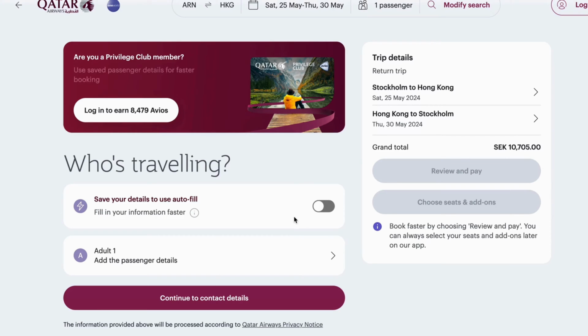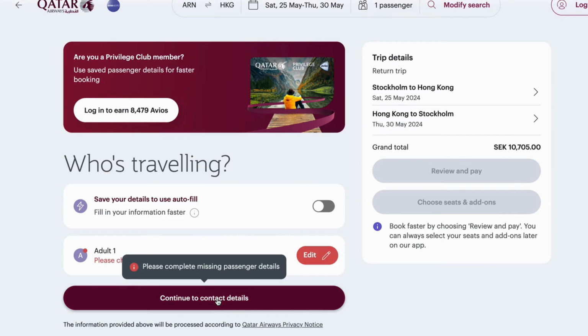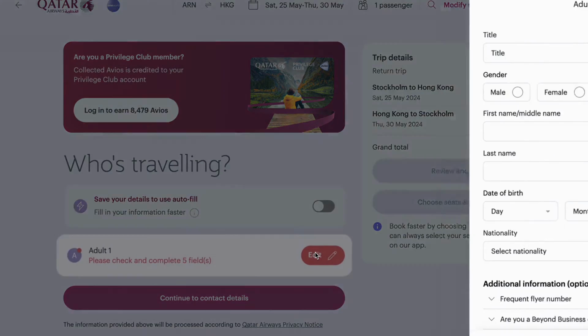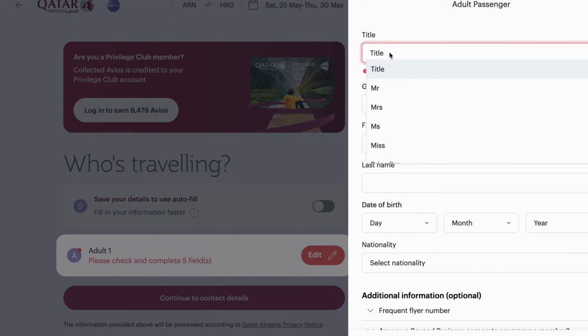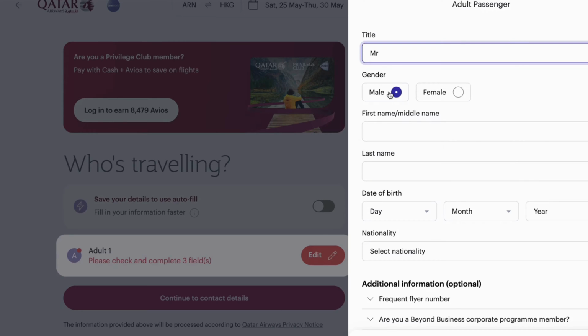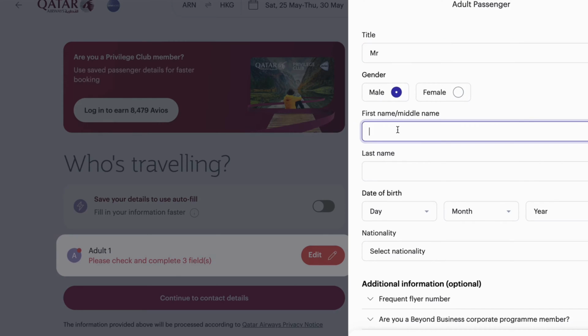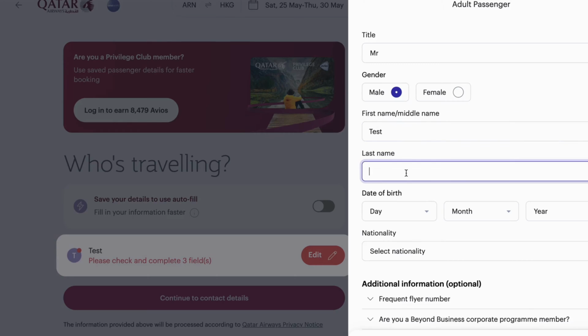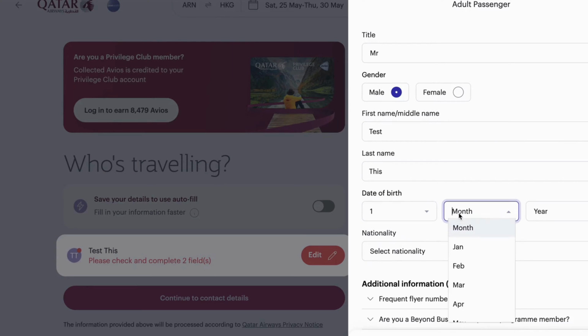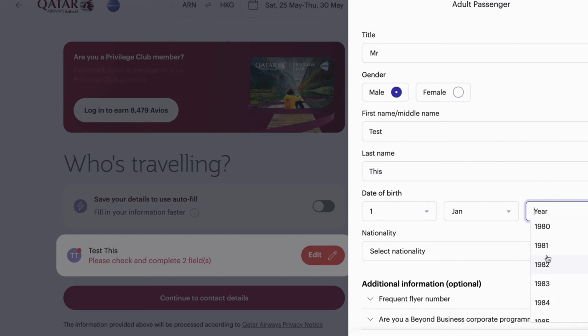And we can actually click where it says continue to contact details. Oh, okay, sorry. We need to click on edit right here. And then we're going to now fill out what we want to be called. For me, it's Mr., and then I'm going to have my gender set as male here. So I'm just going to take test this. And we need to fill out the date of birth. I'm going to just fill out a random one just to demonstrate.